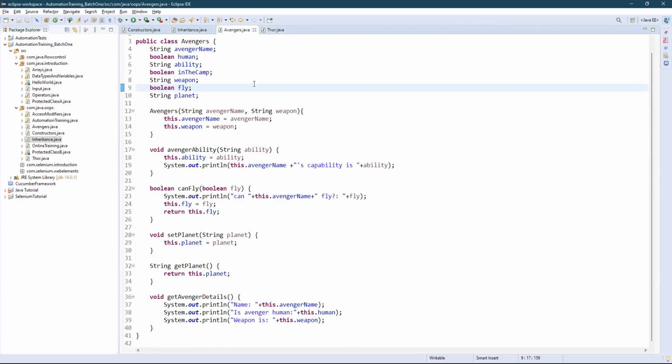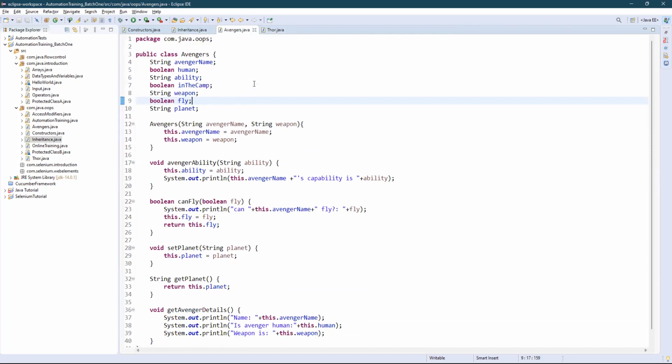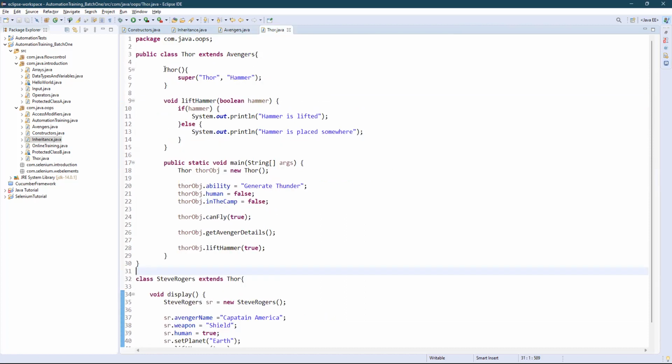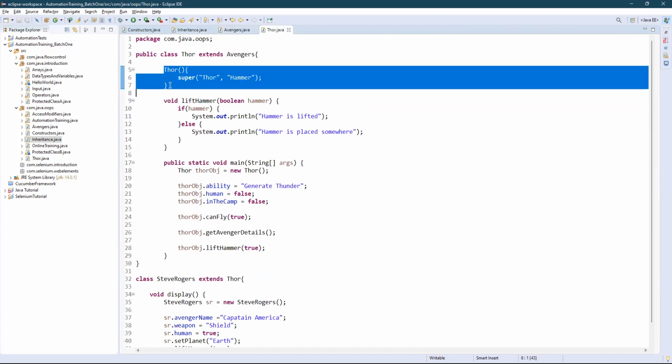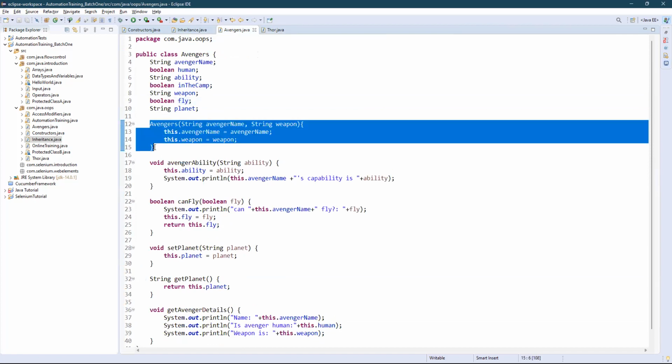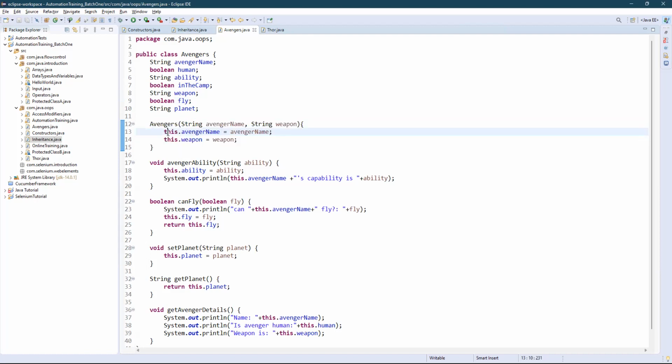Constructor overloading, yesterday. See, in the Thor class, we do have constructor Thor, right? In the Avenger class, we do have one more constructor Avengers, and in that we are setting this dot Avenger name is equal to Avenger name and this dot weapon is equal to weapon name. What is the meaning of this keyword? It means that it refers to the current object reference.